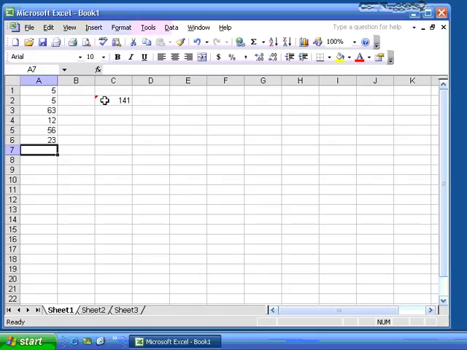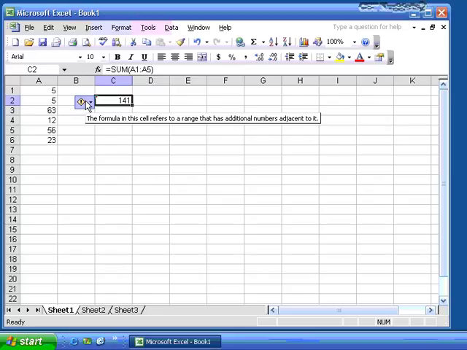Now, however, it says, look, I've noticed that you have some data here, and it says the formula refers to a range that has additional numbers adjacent to it. It's warning you that maybe, just maybe, you forgot to include that cell A6.